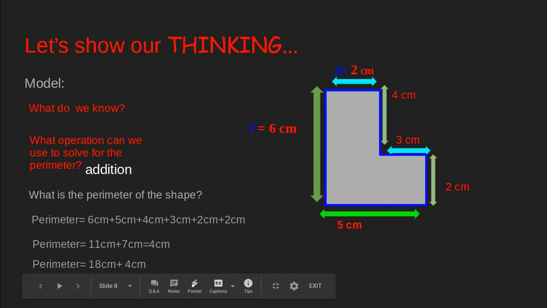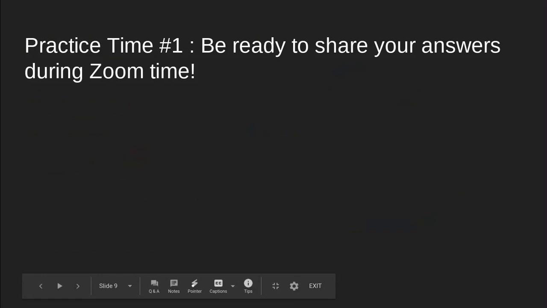All right, here's my next equation. I decided to add 11 plus 7, which gave me 18. I decided to bring my 4 down, so 18 centimeters plus 4 centimeters. And finally, I have my perimeter. The perimeter is 22 centimeters. So the perimeter of the shape is 22 centimeters.